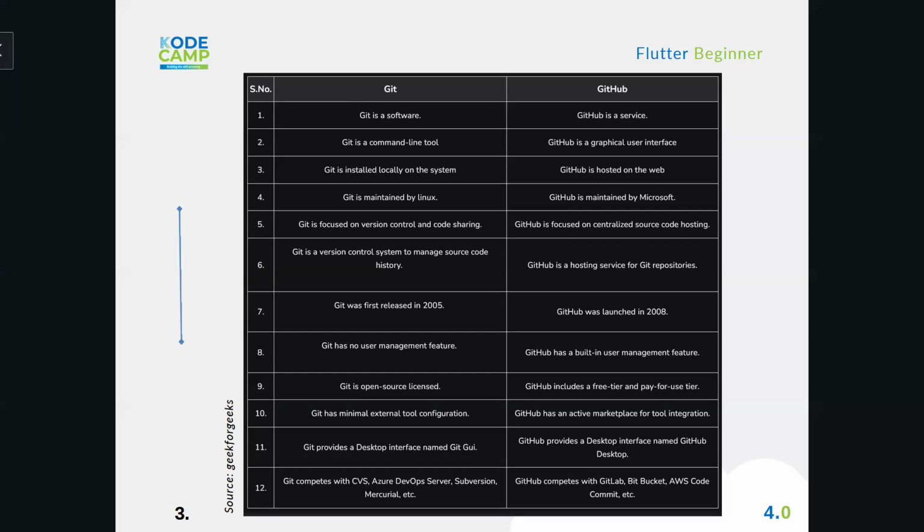But GitHub actually has a free tier and it has a pay-for-use tier, especially if you want to do organizations or have access to certain other features of GitHub, you have to pay, right? But the free tier is actually something that you can use for a long time. Git has minimal external tool configuration, but with GitHub, of course, you can integrate other tools to GitHub, right? To leverage productivity. Git provides a desktop interface named the Git GUI, right? And then, of course, GitHub provides a desktop interface named the GitHub Desktop.